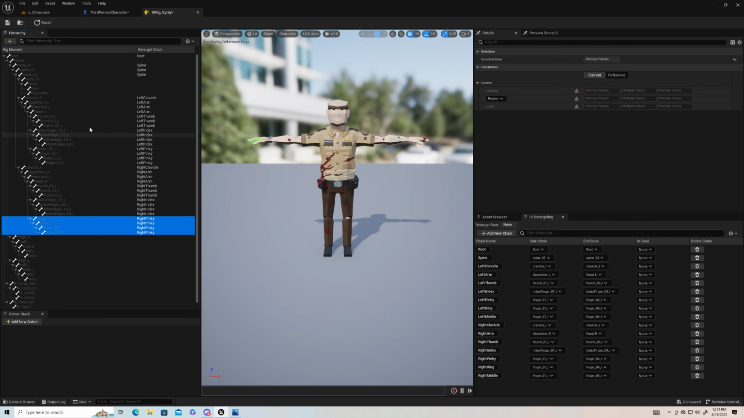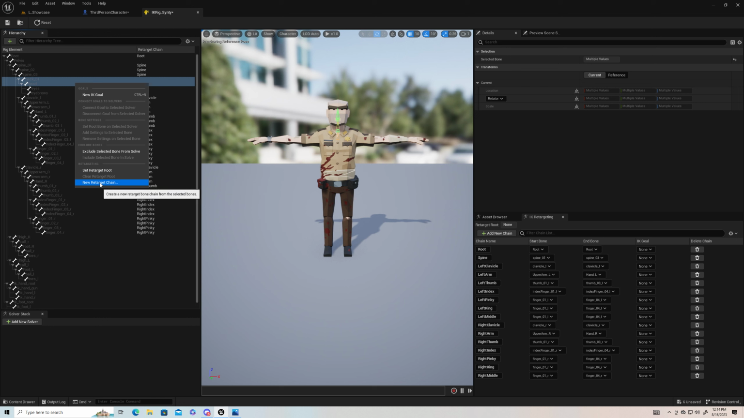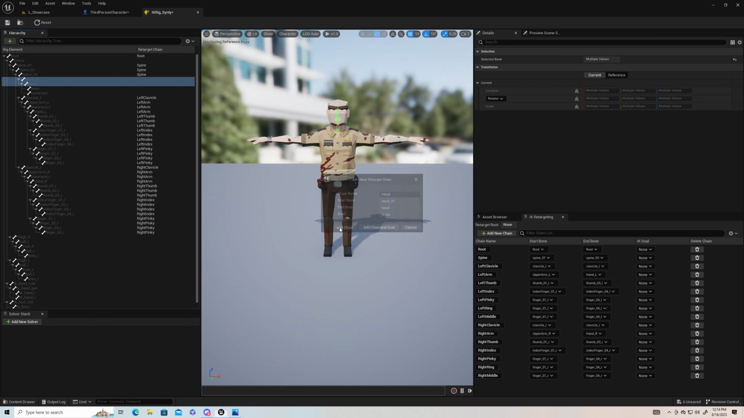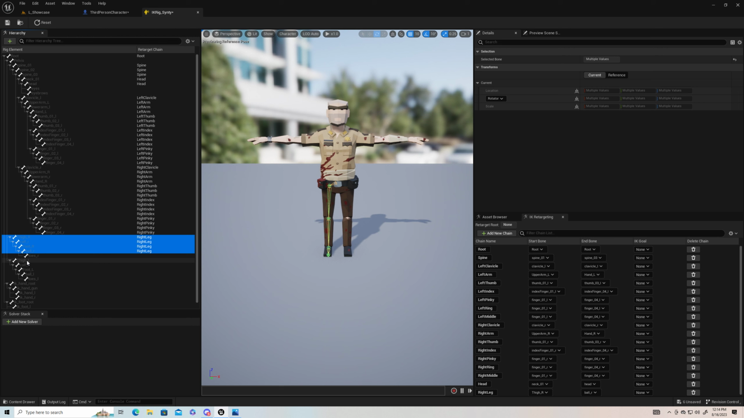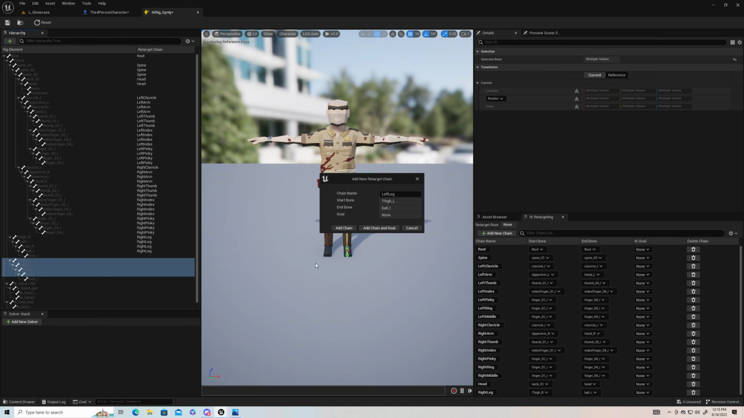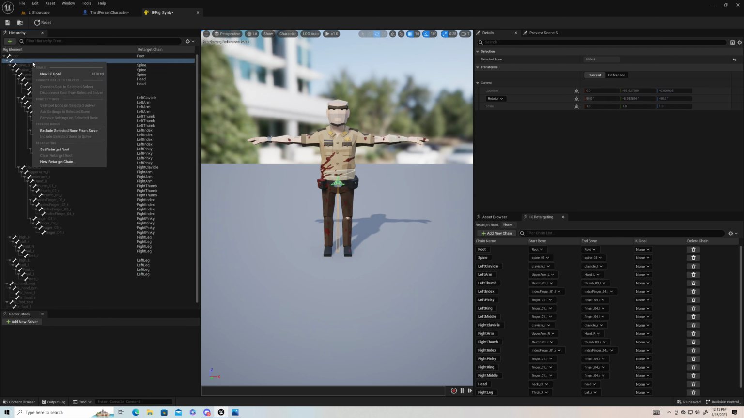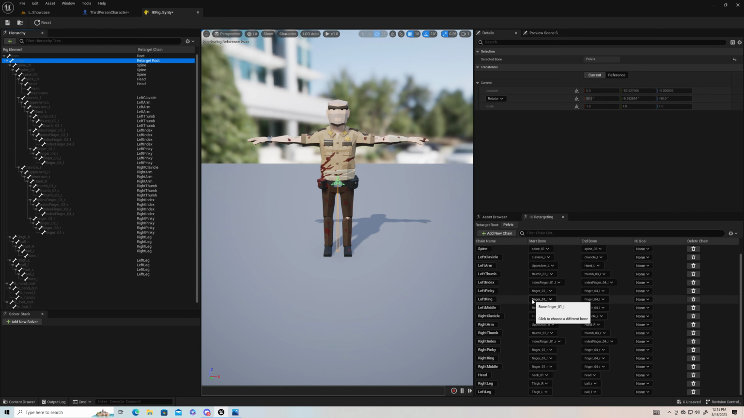Now the next we're going to do the head, and so we're going to start with the neck 01 and head. It's just 2. And we're going to add it. And then we're going to go to the right leg, and that's thigh R, calf R, foot R, ball R. Okay. Add chain, do the same to the left. All right, last thing, go up to pelvis, right click, set retarget root, and your chain should look like this.